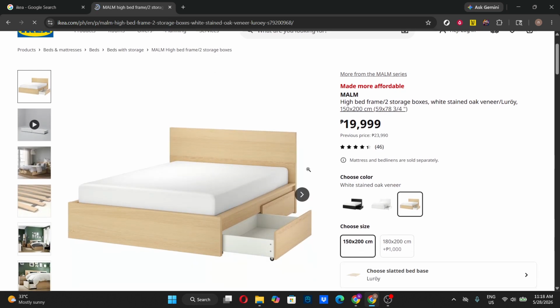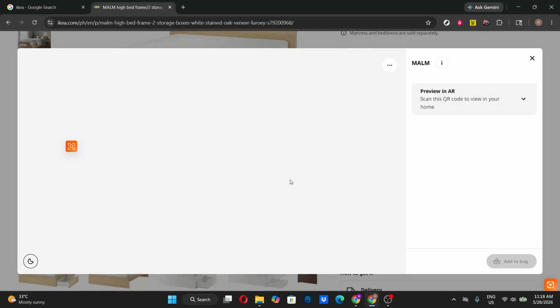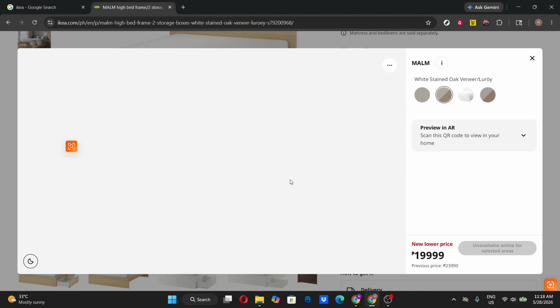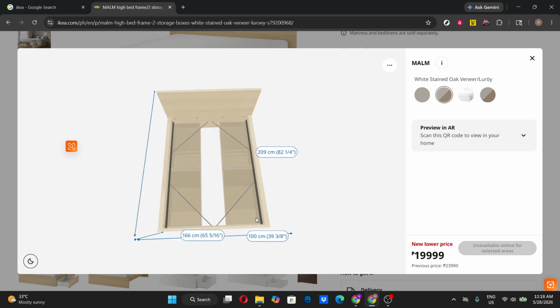Click View in 3D and the 3D model will load. Give it a moment. Once it appears, use your mouse to control the view. Click and drag to rotate the item and see it from the front, back, sides, and even underneath. Use your mouse wheel to zoom in and out for a closer look at textures and details. If your mouse supports it, right-click and drag, or use a modifier key with the drag to pan the view so you can recenter the product without rotating it.